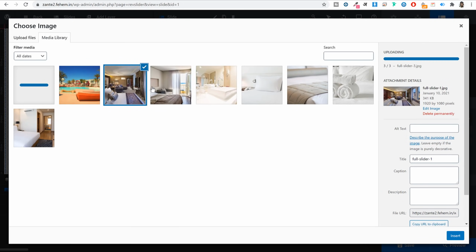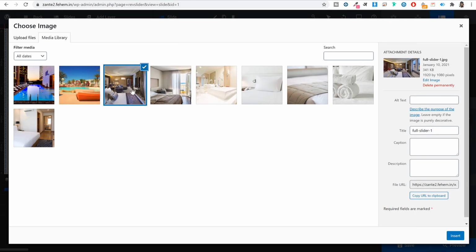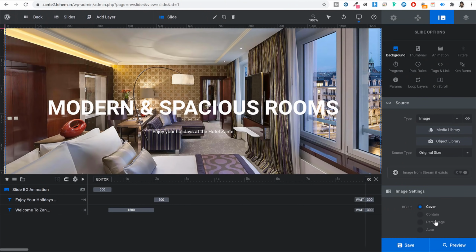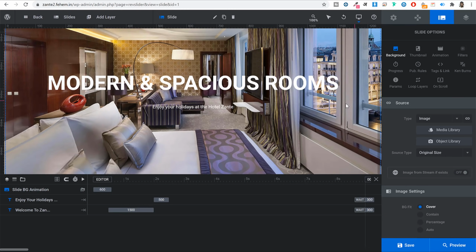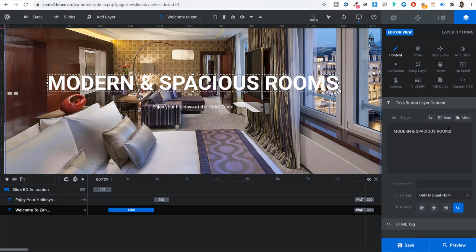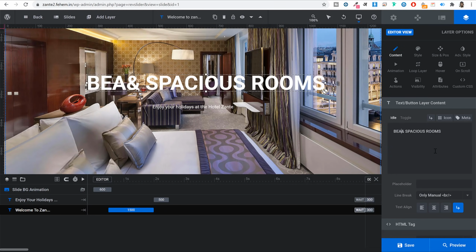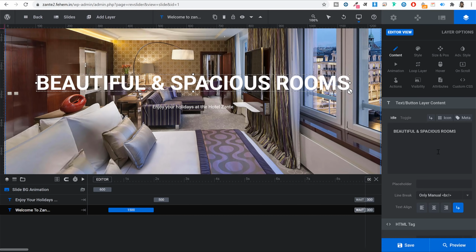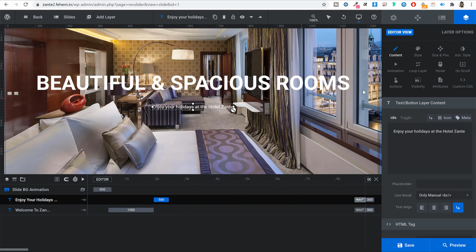Now for example, if I want to use this image as my first background image for my first slide, I can select this image and click on insert, and now you can see this image in the background. Obviously if you want some other image, you can have that as well. Now if you want to change the title, simply click on this title. Now as you can see at the right hand side, it says modern and spacious rooms. So instead of modern, maybe I want to type beautiful. And now as you can see, the title is easily changed. Similarly for the subtitle as well, you can make some changes over here.